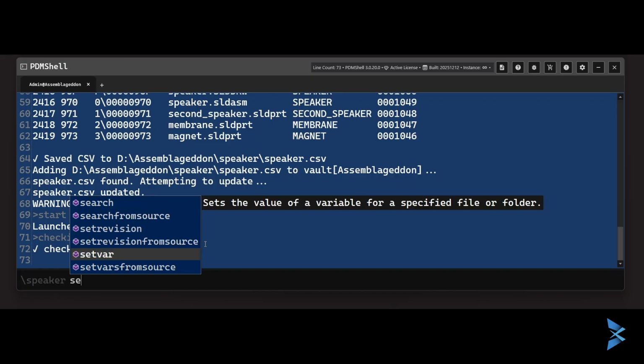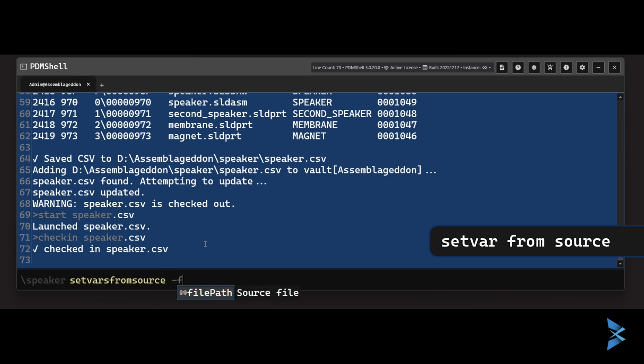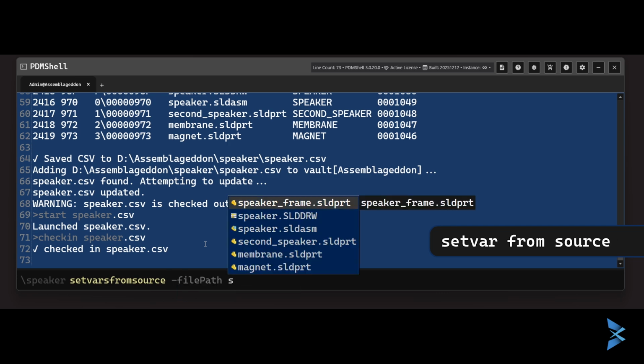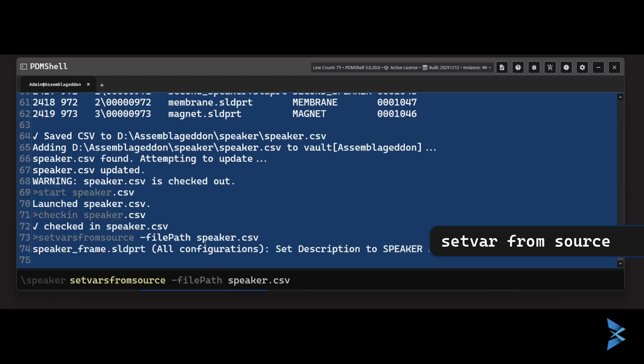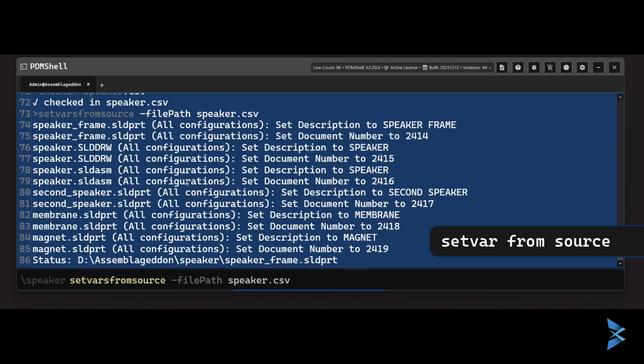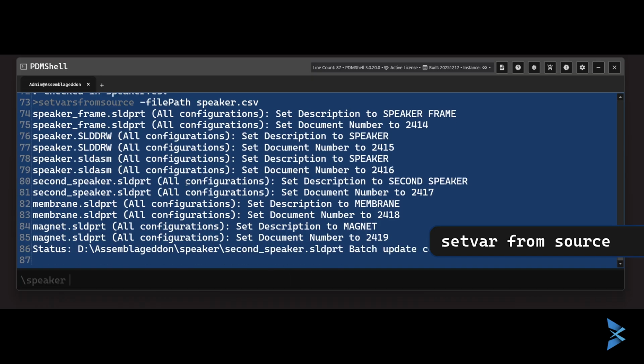Now there is another useful command that allows you to set multiple variables on the data card of a file from a source. So you're setting the multiple data card variables for multiple files. So the command is setvarfromsource, and you only need to specify the source file for this command, which in our case is the CSV file. So speaker.csv. I'll press enter, and our command is going to run through the source file and then set the data card variables for every single one of our files.